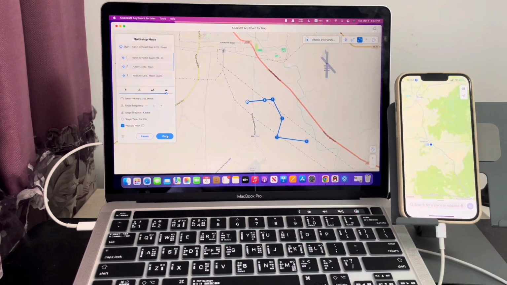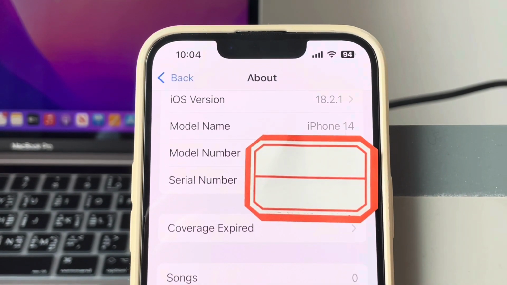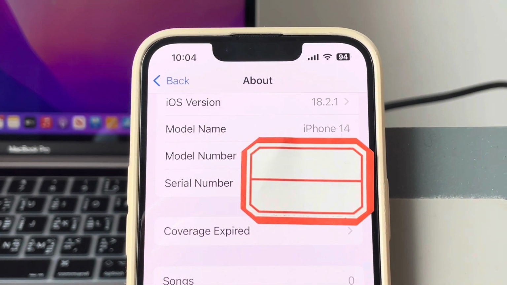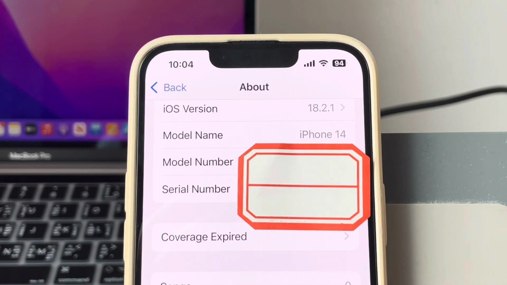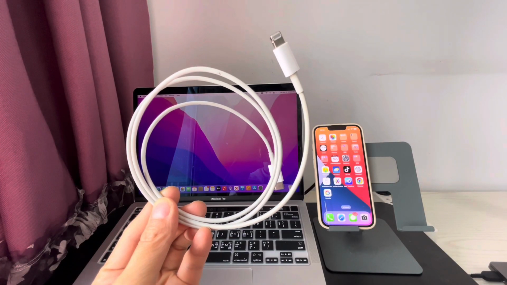In today's video, I'm going to show you how to spoof the GPS location for my iPhone on iOS 18. Let's get started. You can check the iOS version of my iPhone. It's 18.2.1. Firstly, prepare the USB cable.